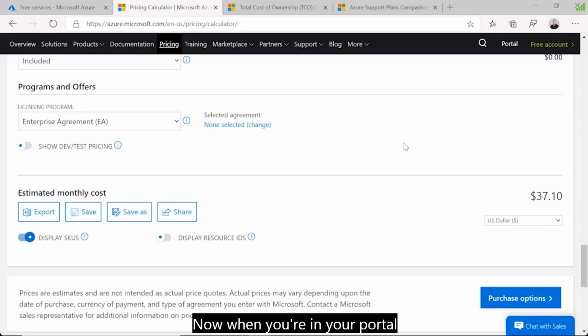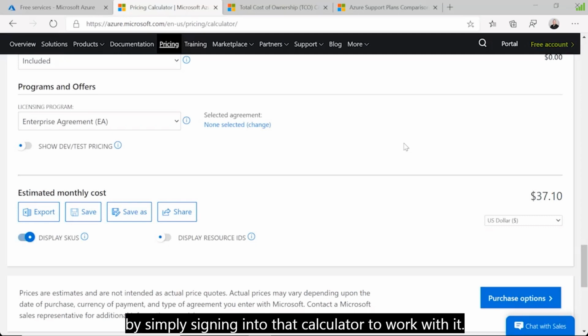Now, when you're in your portal inside your subscriptions for your company, any price you see inside the portal will be reflective of your enterprise agreement. But you can use the calculator to get that real pricing as well, which is a little trick by simply signing into that calculator to work with it. So let me switch back.